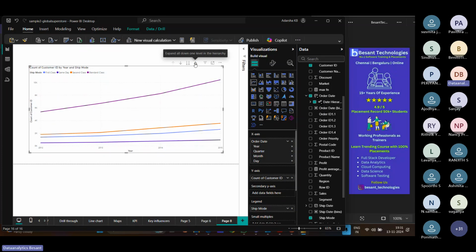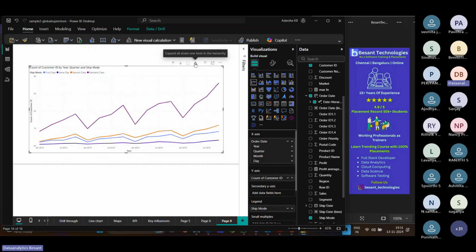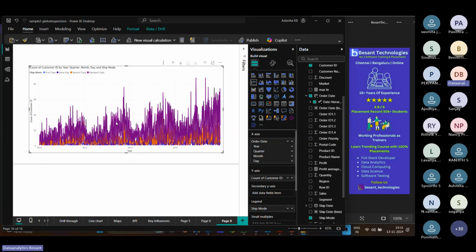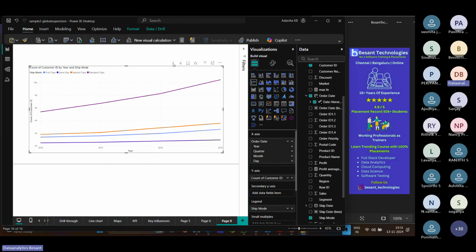And if you use expand all down one level in the hierarchy, if you use that, it will take you to the year and quarter. If you drill down again, year, quarter, and month. And if you drill down again, it is year, quarter, month, and day. Okay. So drill up to go back.